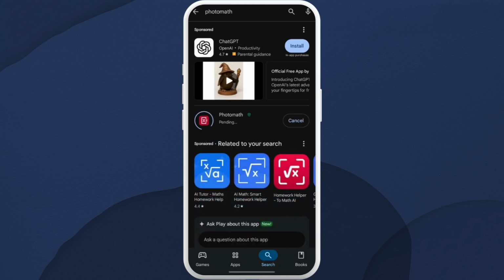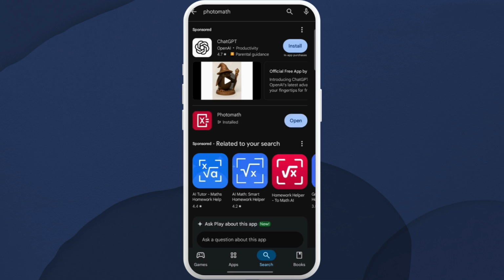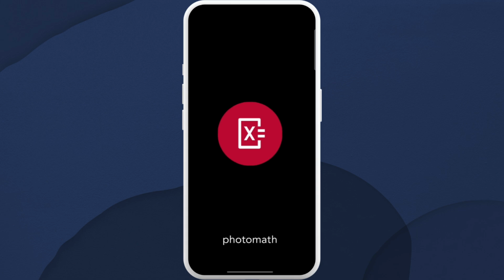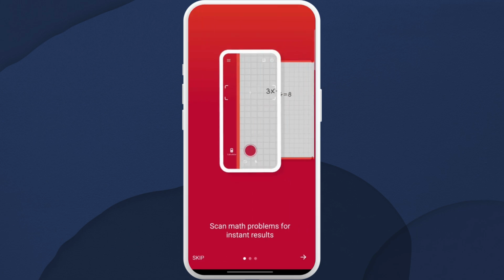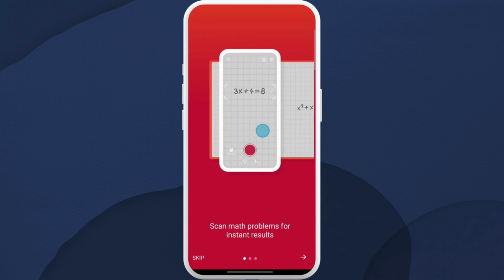The download process will now begin. It might take a few moments depending on your internet speed. After the app is installed on your phone, you will see this open button. You can directly launch this app from here, so tap on open. And there you go. That's how you can easily download the PhotoMath app on your Android phone. You can now create your account and start using this app.